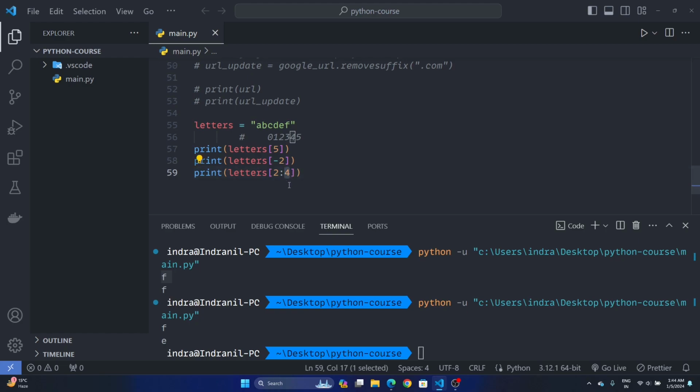The last number in this syntax should be the next element's index, or the next character's index.